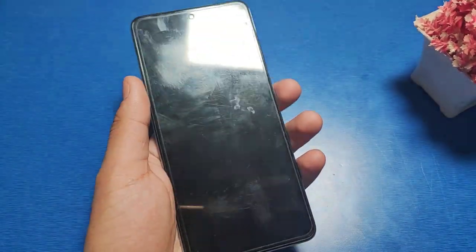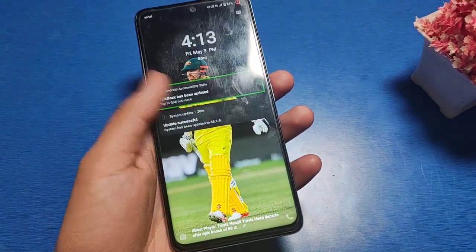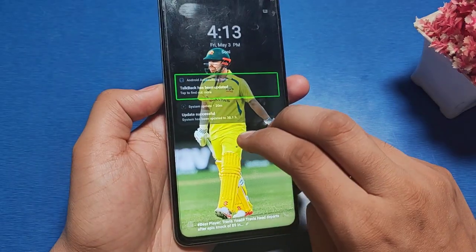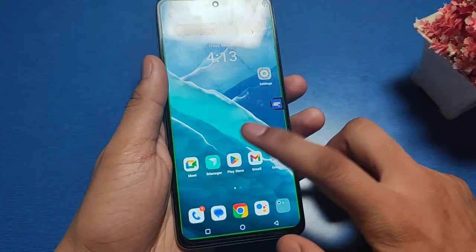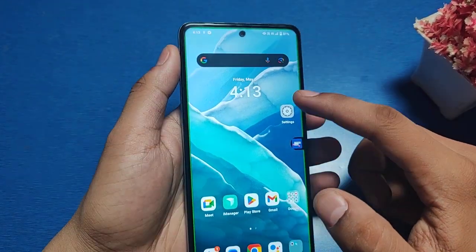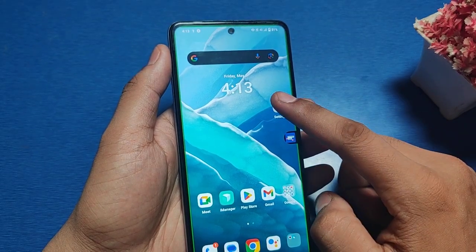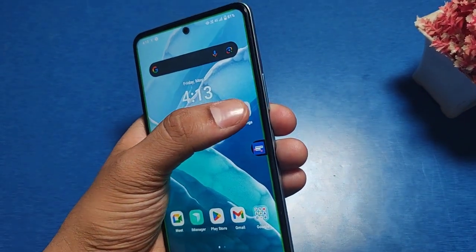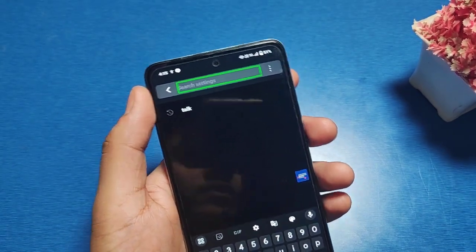So let's start. First, if you are unable to open your screen, just take two fingers and swipe up like this, and friends, you have a screen like this and green screen. Go to settings option and search talk back. Open settings, and friends, you have to just search here talk back feature in setting.